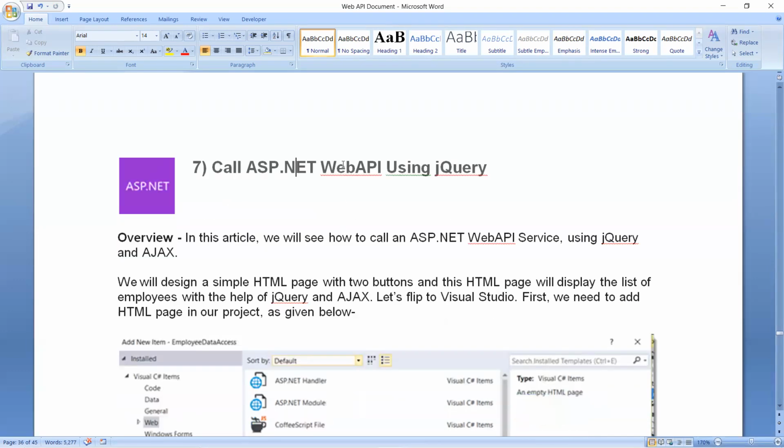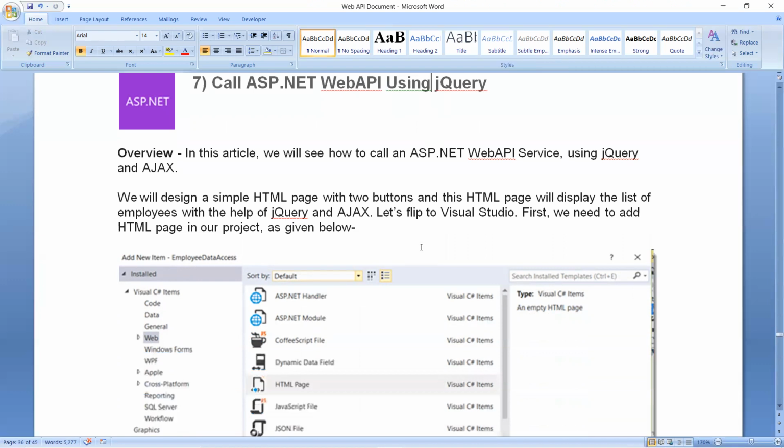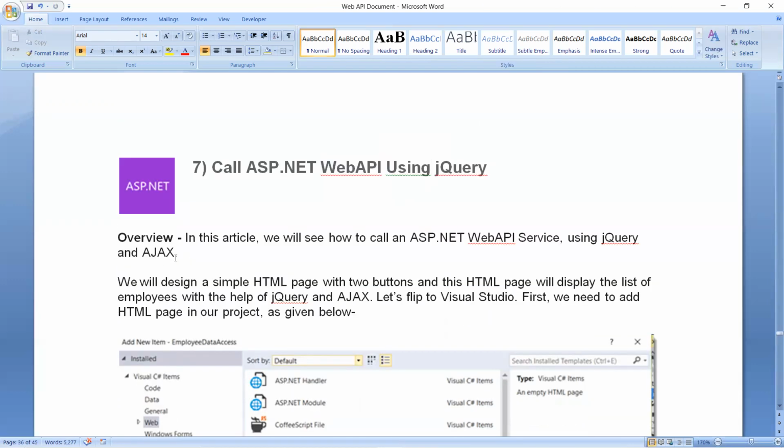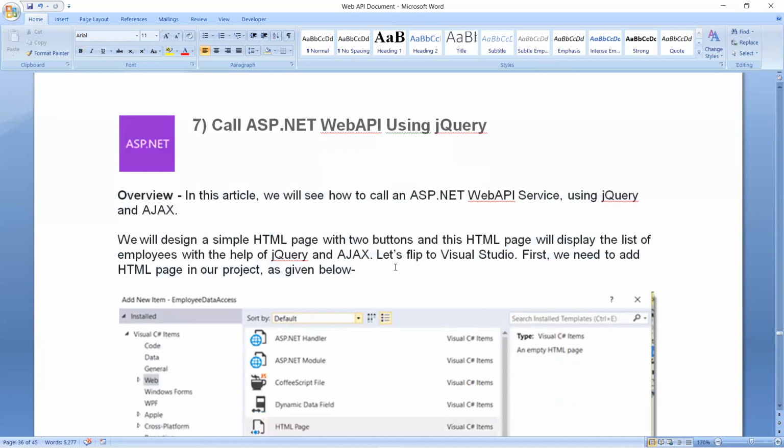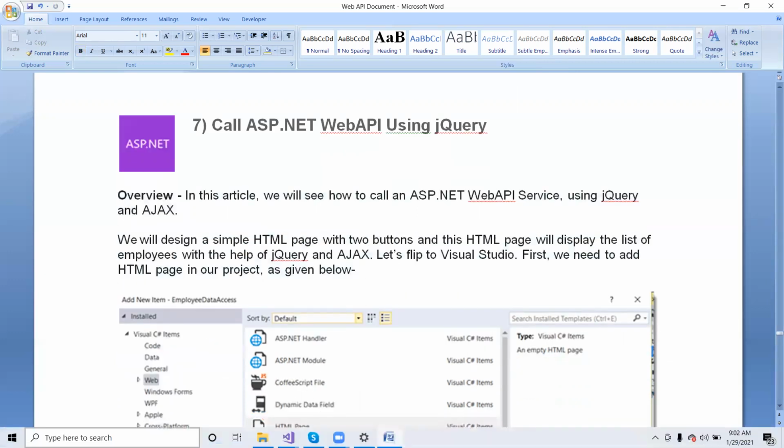So far we have created web APIs, right? And we have called them from Fiddler. In this session, we will see how we can do the same thing using jQuery. To understand this, I am going to take a new project. So let's take a new project.